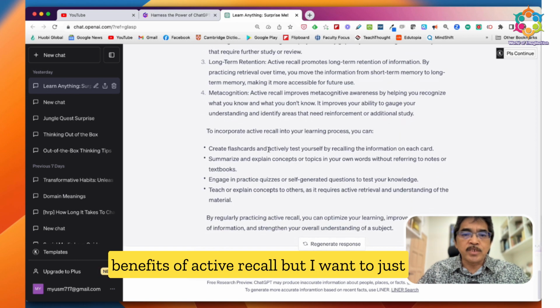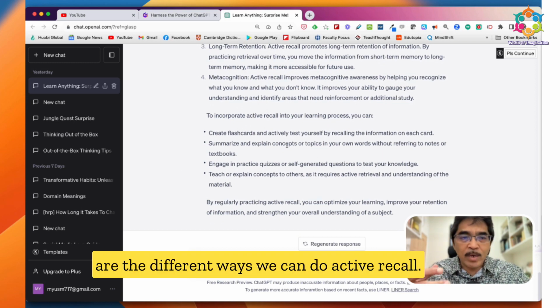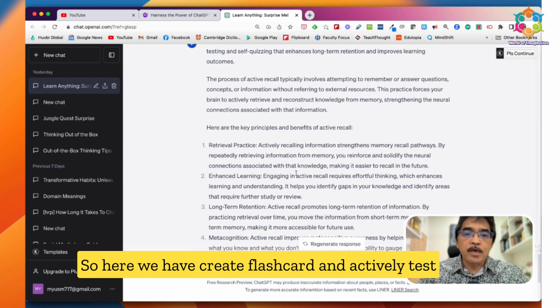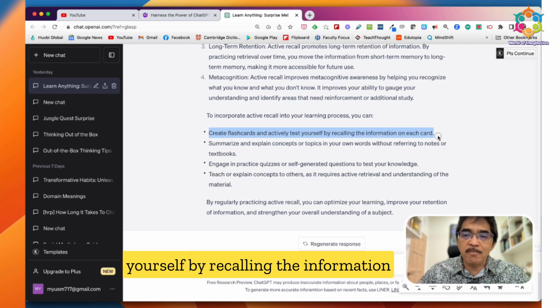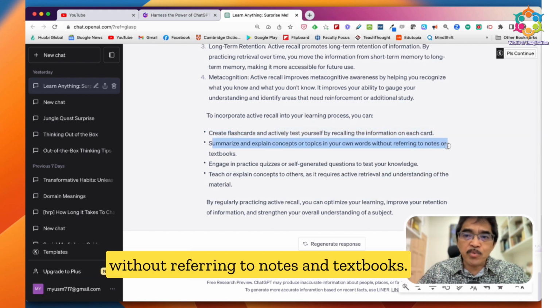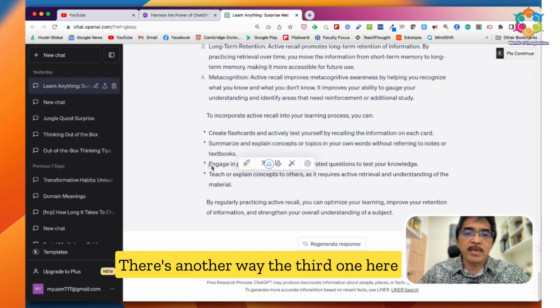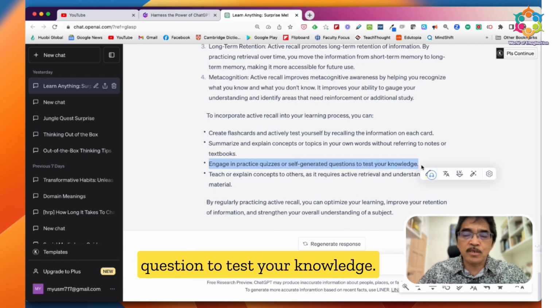But I want to go straight to the different ways we can do active recall. Here we have: create flashcards and actively test yourself by recalling the information on each card. Summarize and explain concepts or topics in your own words without referring to notes and textbooks. That's another way. The third one here: engage in practice quizzes or self-generated questions to test your knowledge.